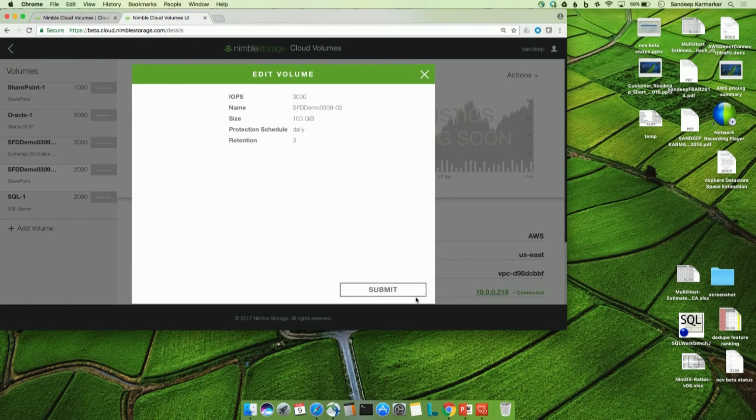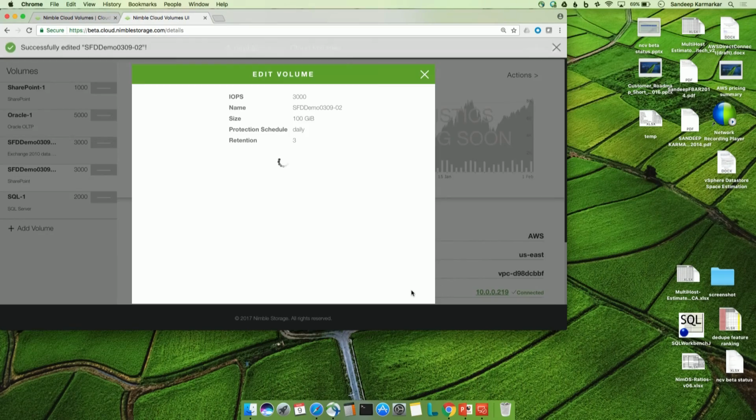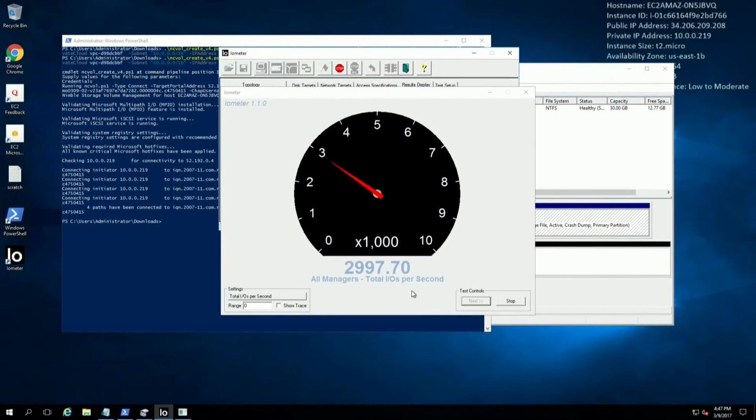Mind you, these changes are instantaneous. So as these changes are taking place, they are done. Let's go back. And this is where the impact is. We right away have jumped from 2,000 IOPS to 3,000 IOPS. So you are not stuck with a decision that you made about 6 months back. You can go up and down. You can change your size. And this is the cool thing about a cloud service, right? You can provision an object and different objects of different properties and change them later. So this is the last part of my demo.